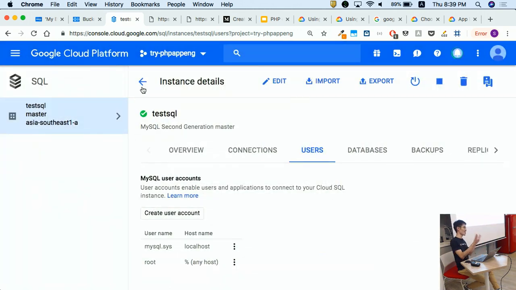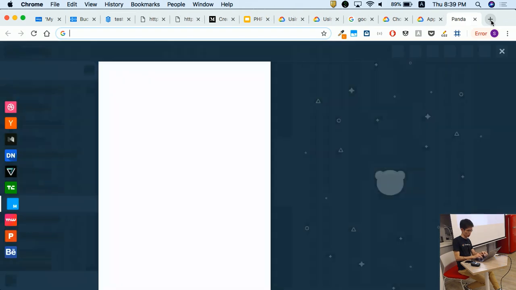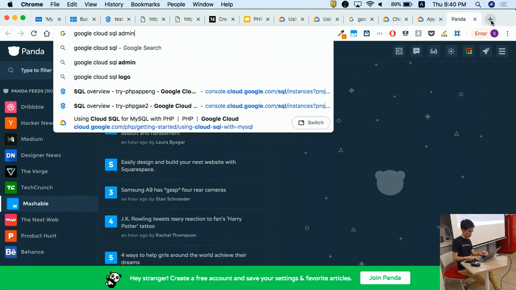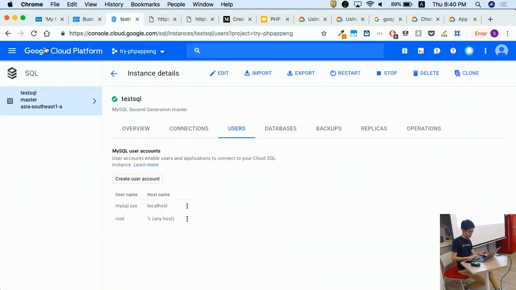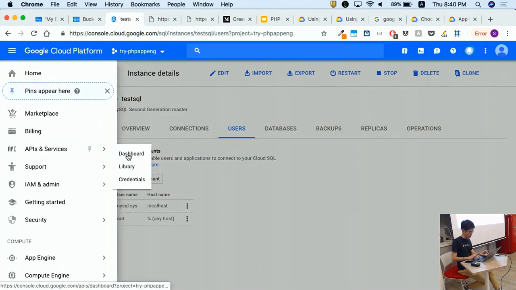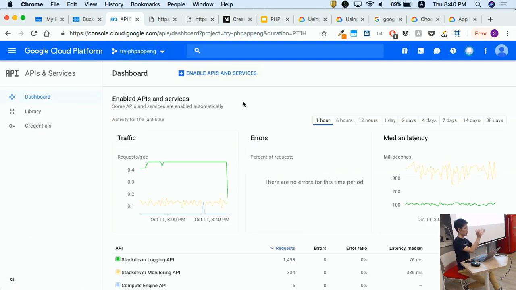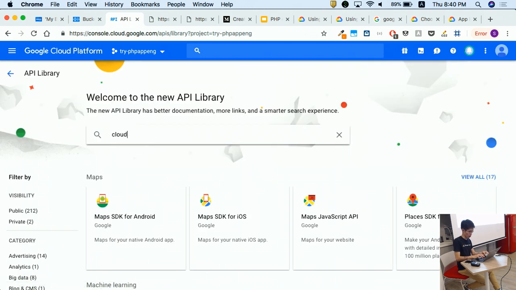Then this is the one thing that tripped me up also, which I'll show you later. Basically, after all this, you will still need to do the Google Cloud SQL admin thing. Let me see. Oh no, never mind. It's under APIs and services. Because you have created the tools, but you still need to enable an API called the Cloud SQL Admin API. Cloud SQL Admin.